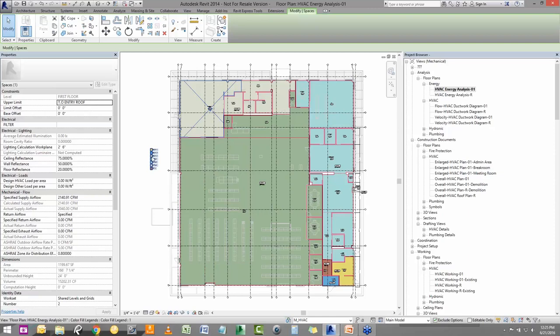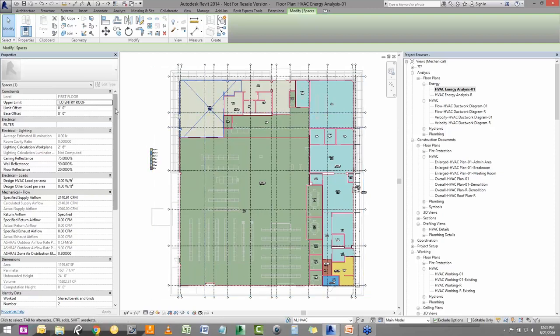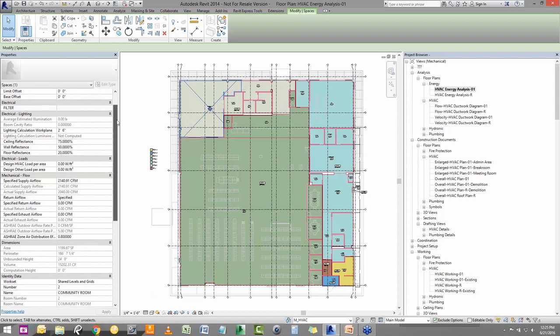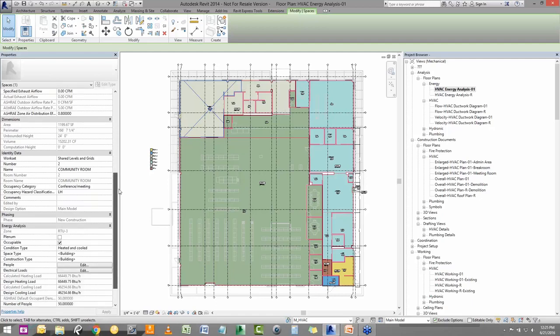We're going to get into the analytics of color legends in a moment. But I want to talk a little bit about spaces. If I just select this space and I look at my properties, I can look at all the different information that is or can be housed in a space.